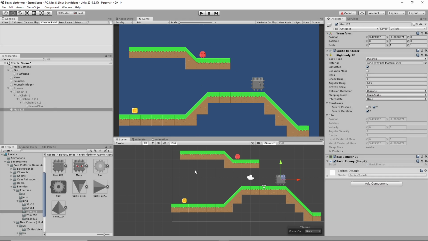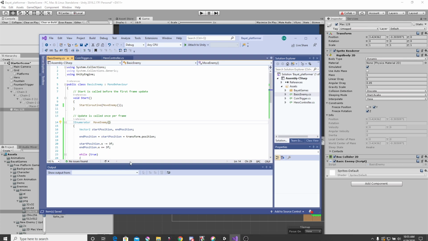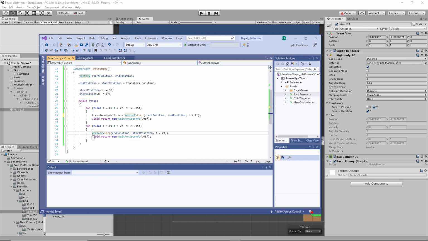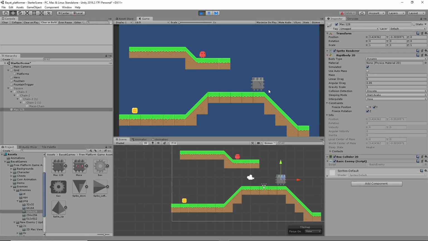nothing happens. Why does nothing happen? Of course nothing happens. So we've interpolated this value. We've come up with a value, but we haven't assigned it to anything. That's kind of silly. All right. So what we want to have happen, of course, is transform.position equals that. That'll make more sense. All right. Save that. Kind of moves back and forth.